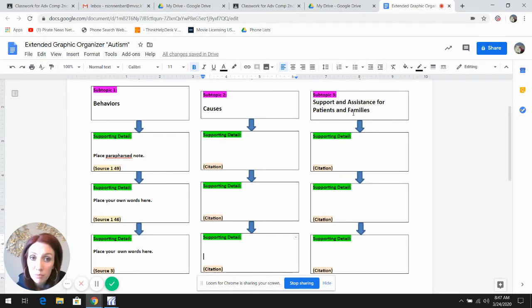The last one is support and assistance for patients and families. This one can be the toughest one. I believe source 1 and source 3 will support. I don't believe source 2 will.